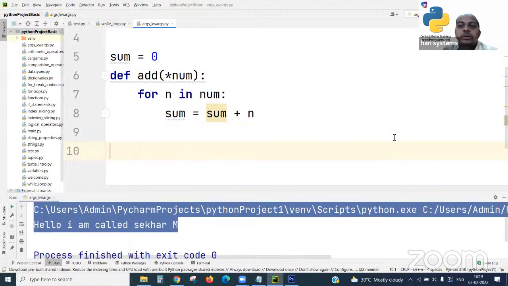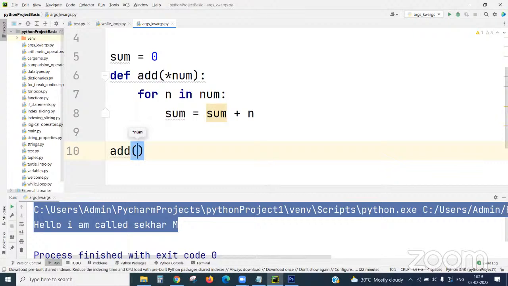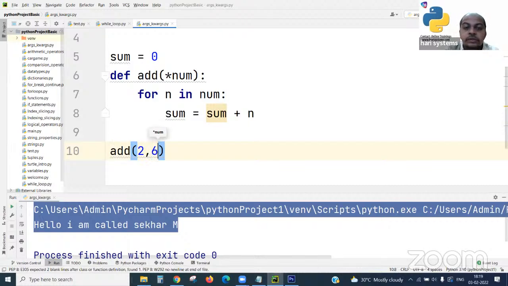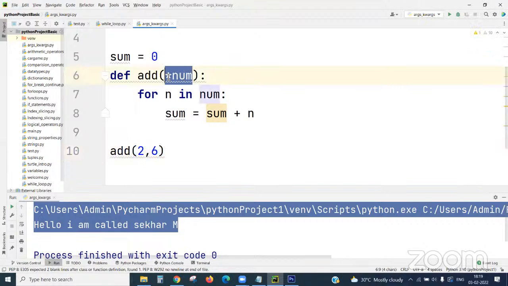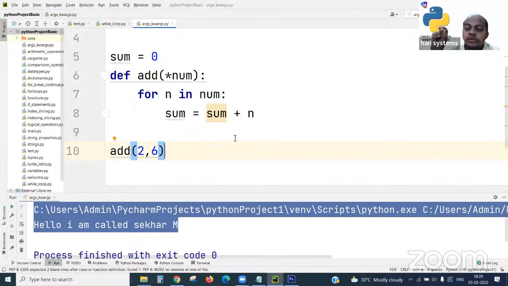So let's see. I'm trying to add two numbers first. Two numbers only. My function name is add, specifying 2, 6. Let's see what happens. Here I'm not specifying first number, second number, that way. I'm passing two arguments at present. Let's run the program.